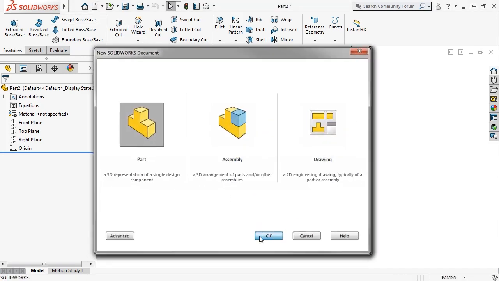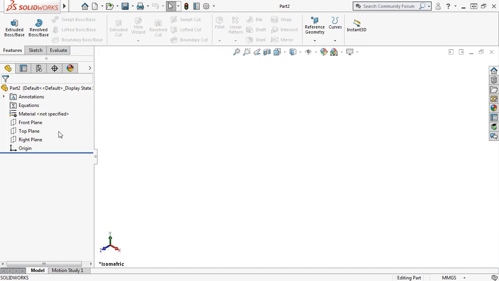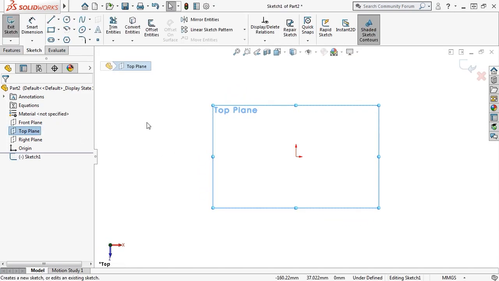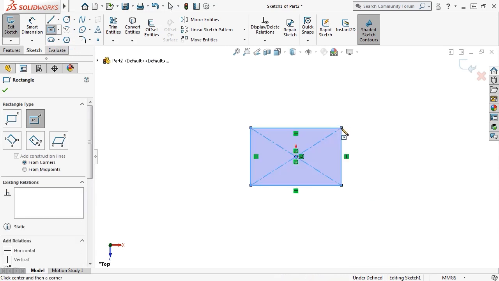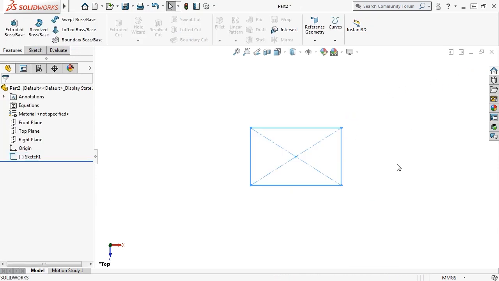Before I can use the loft feature, I need to have 2 sketches. I'll go ahead and create the first sketch on the top plane. I'll sketch a rectangle and exit the sketch. To create the second sketch, I'll first create a plane that is offset from the top plane. The subject of creating planes is discussed in detail in the Applied Features section of this course.